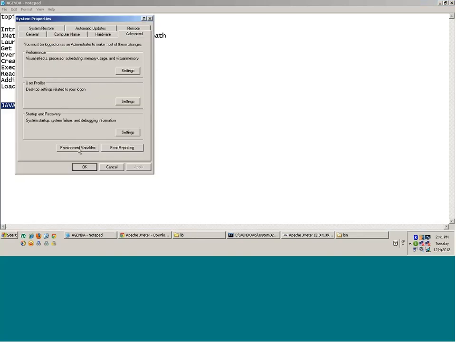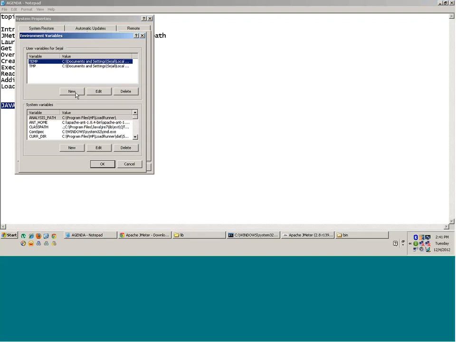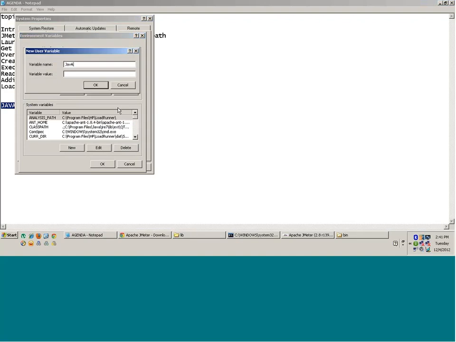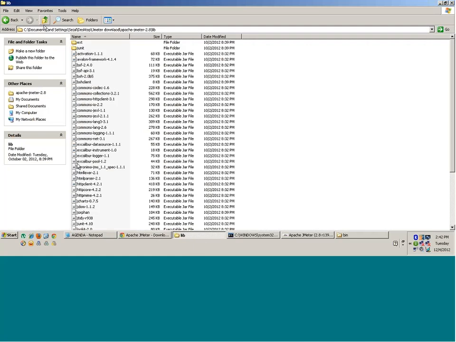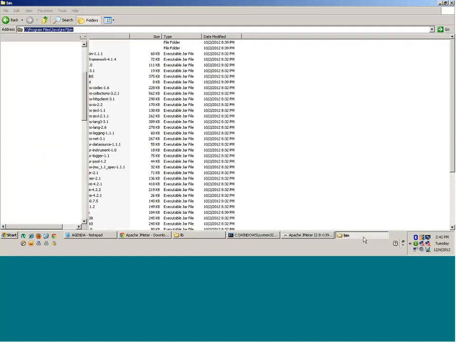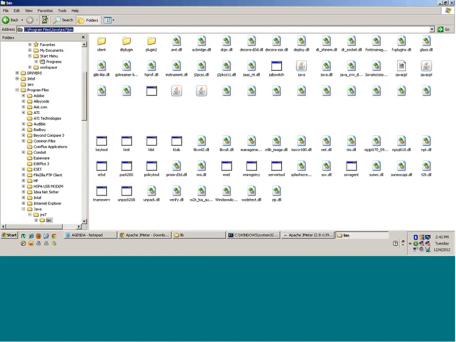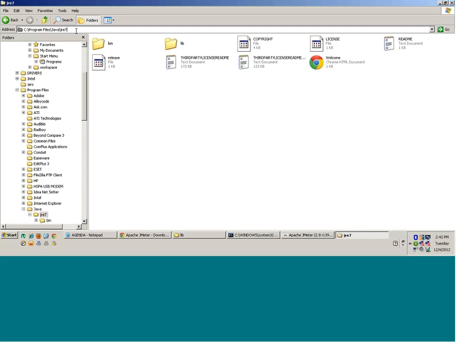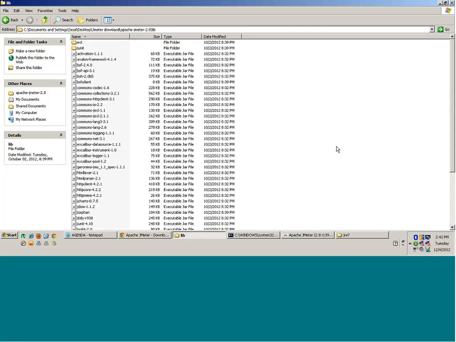Go to My Computer, right click Properties, under Advanced tab, go to Environment Variables, and you can create a new variable, JAVA_HOME, all caps, and have this path pointing to just one level above where your JRE is. Okay, just copy it and we can put it in that.